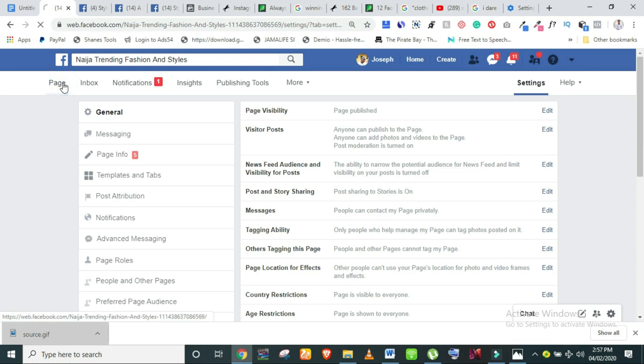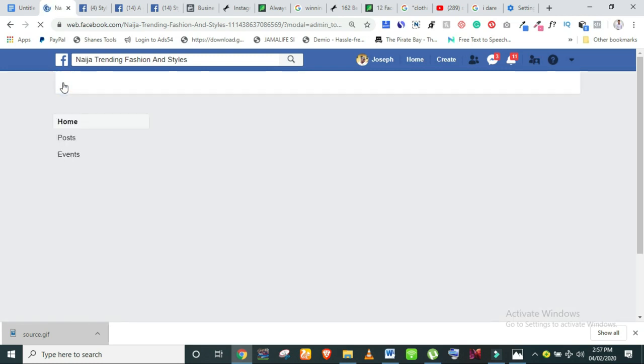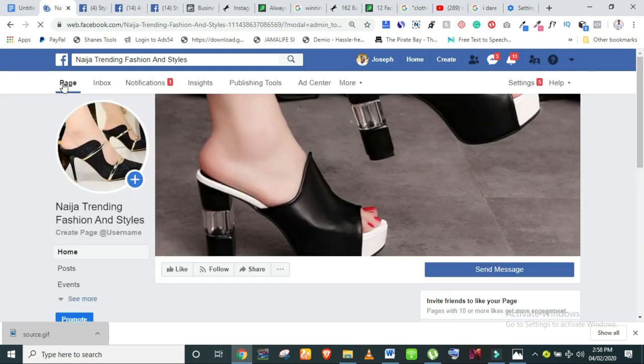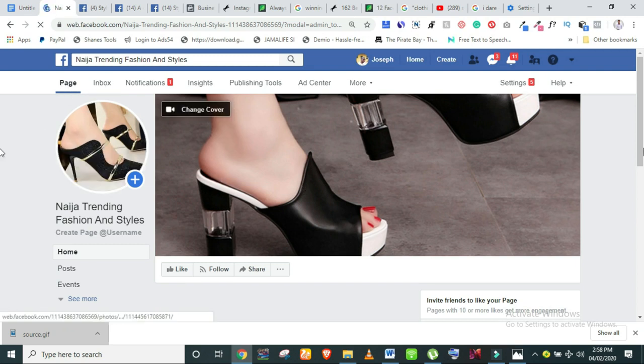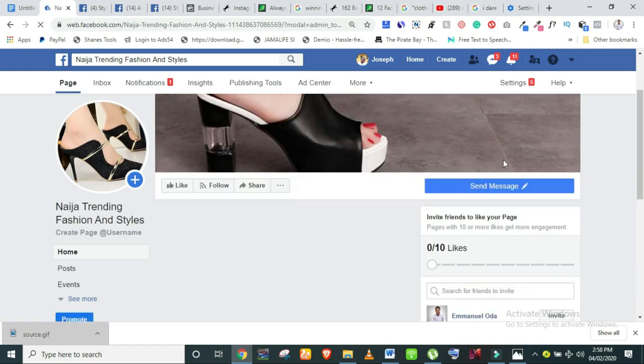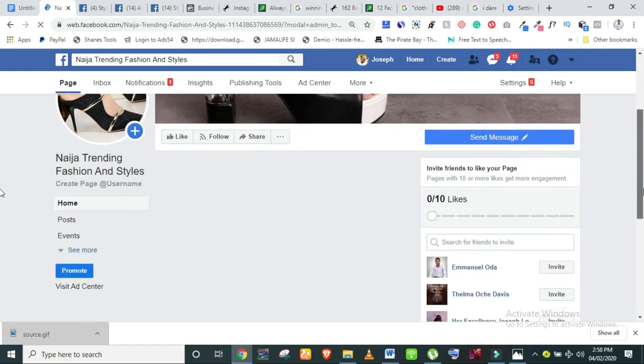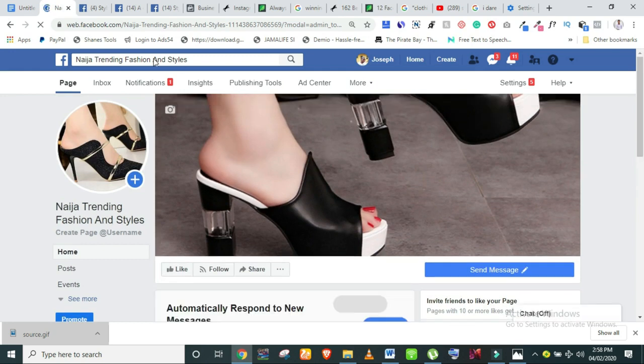Let's click on that and go to the page now. And then for the sake of this advert, we said we want to promote a product, isn't it? Let's say physical products. Now there are digital products too, but in this case now we want to promote physical products. So we have our page beautiful here. I have the send message option.